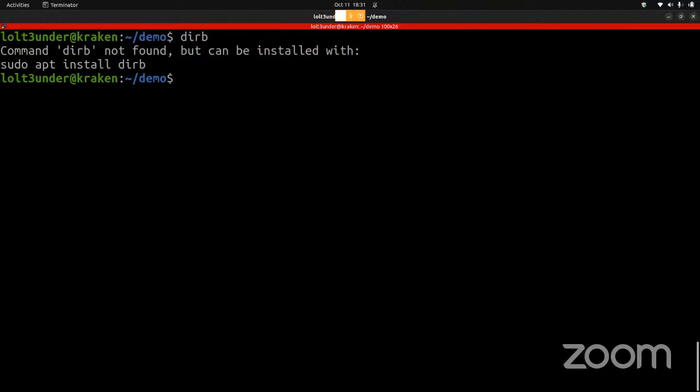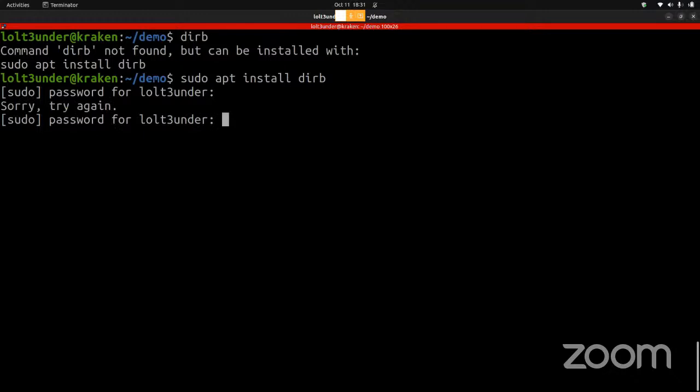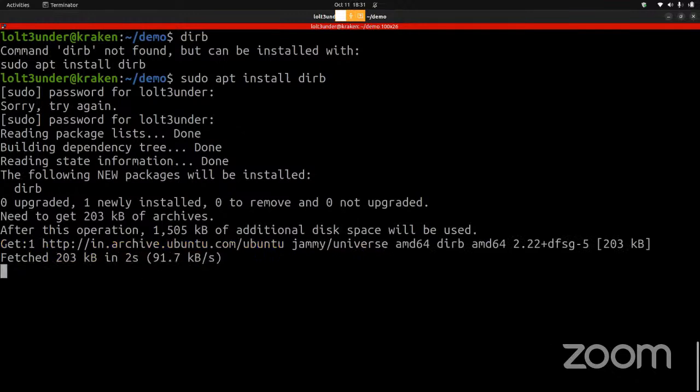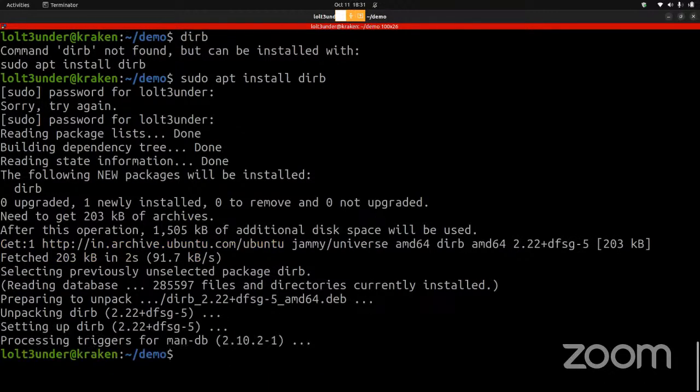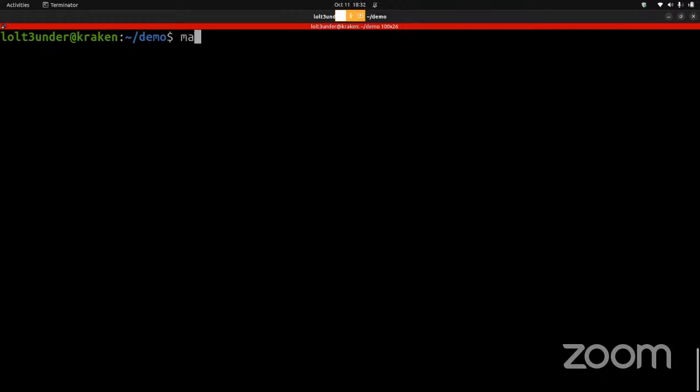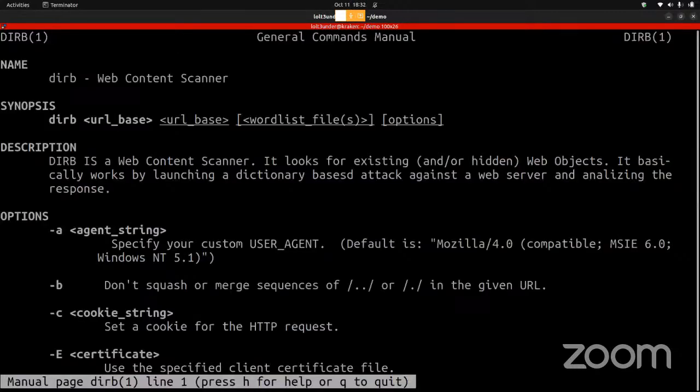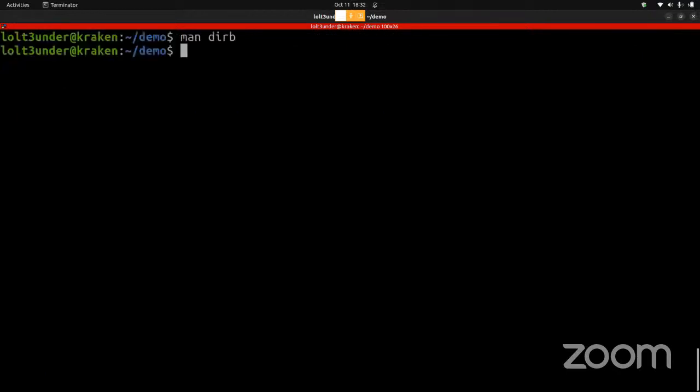So what we can do, Dirb means basically directory brute forcer. So apt install dirb. Again, it's asking me for that password, and I'm pretty sure I messed up the password. So let's put the password again. Perfect. So this is going to go ahead, download and install Dirb. Now let's do man dirb. When you look at the manual page for Dirb, it tells you that this is a web content scanner. It lets you scan for content on a URL based on a word list. It also has a default word list which will work in this case.